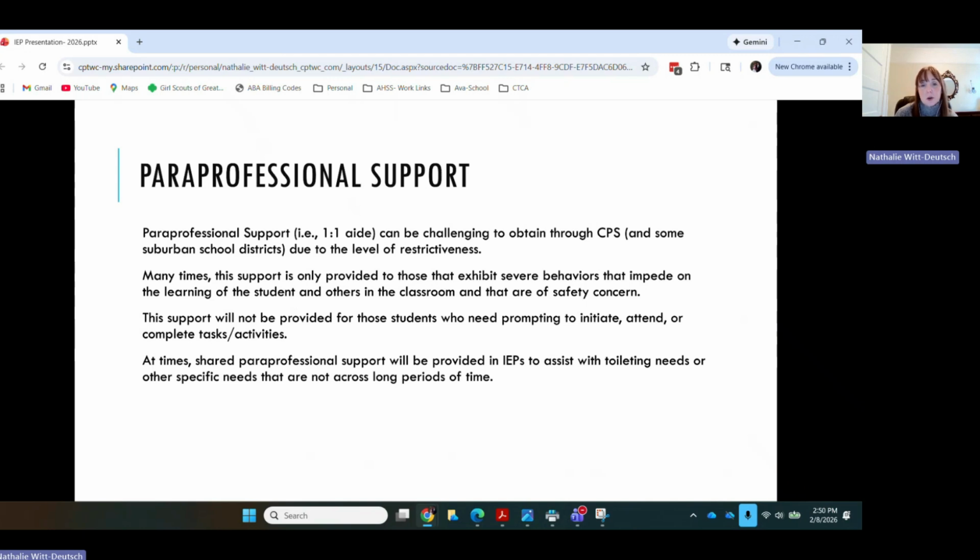At times, a shared paraprofessional support will be provided in the IEPs, especially to assist with lunch duties, toileting needs, or other specific needs that are not across long periods of time. So quick transitions in the hallway, they might have paraprofessional support, especially if their behaviors are not complete elopement, but they are a safety concern because they may walk over to another room or things like that. You want to make sure we have some support and eyes on them.